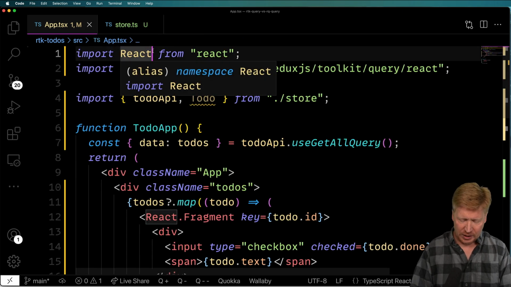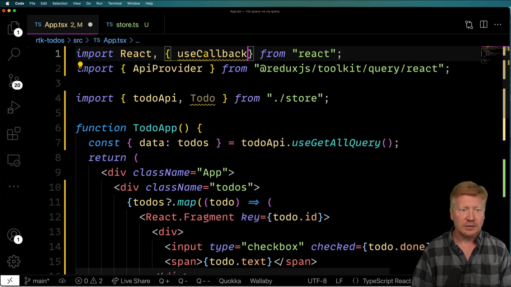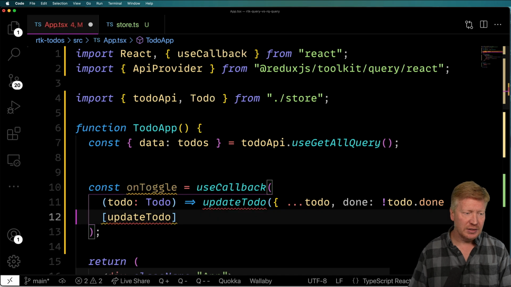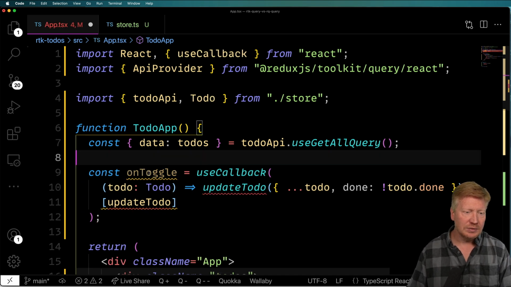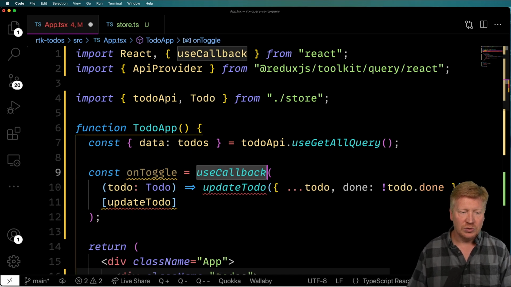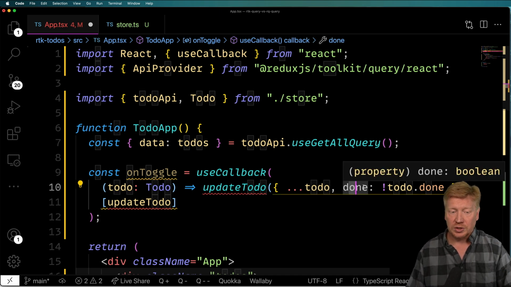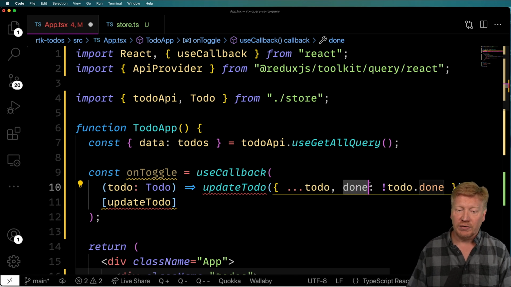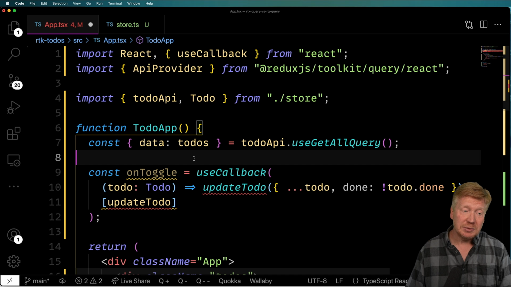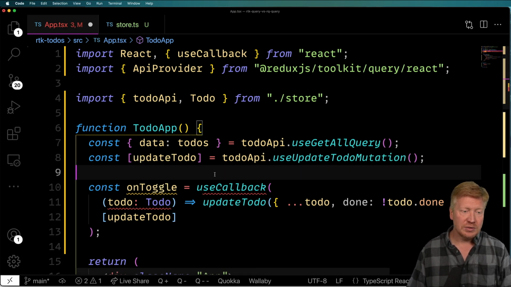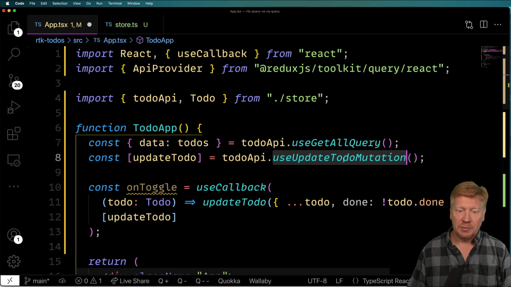For this, I'm going to create a callback. I'm going to use useCallback here, and I'm going to bring in some code that uses that useCallback. And this is onToggle. It's going to use that useCallback to then call updateTodo, and it's going to take a todo. Then it's going to set the new todo that it sends off to updateTodo to have a flipped done state. And of course, it's going to depend on updateTodo. So we need updateTodo. So how do we go get that? Well, we bring that in using another hook. So here we go. We call useUpdateTodoMutation.